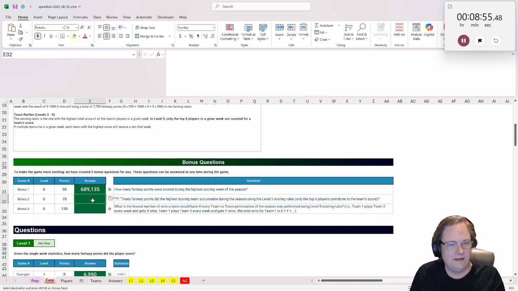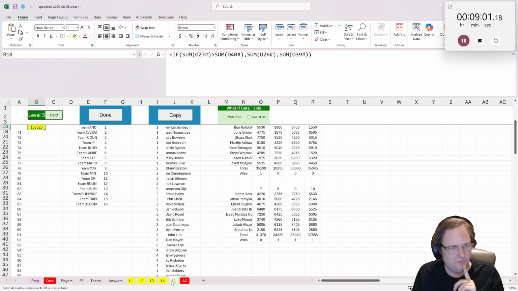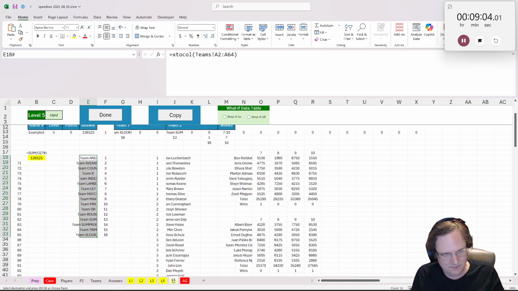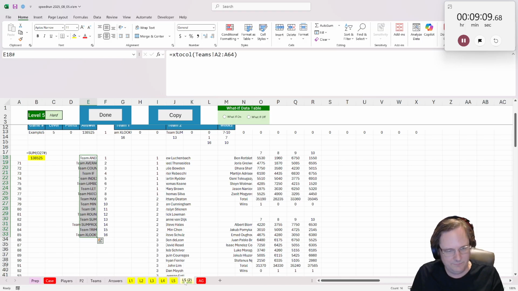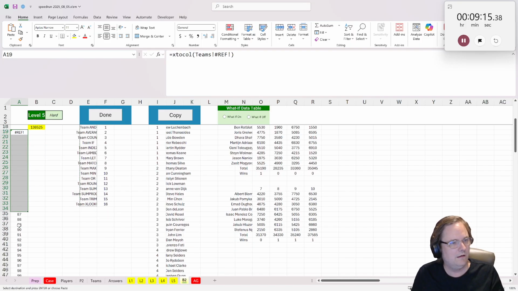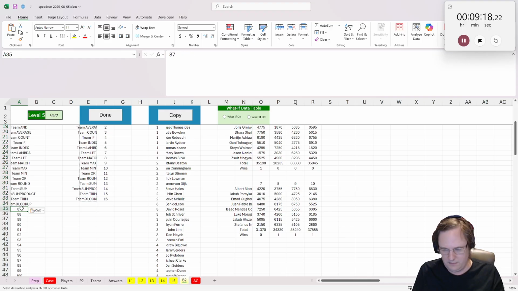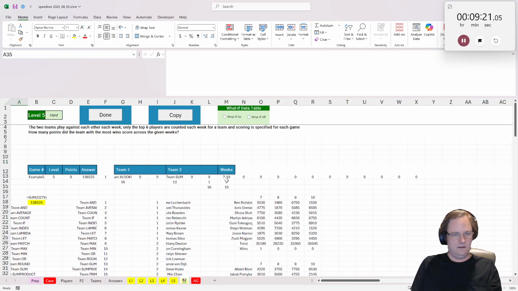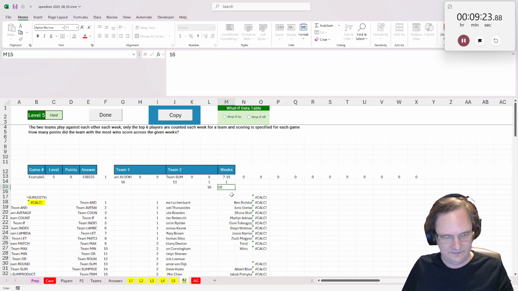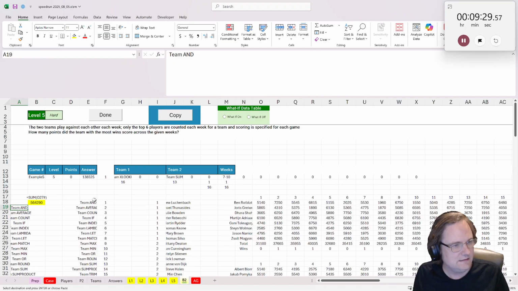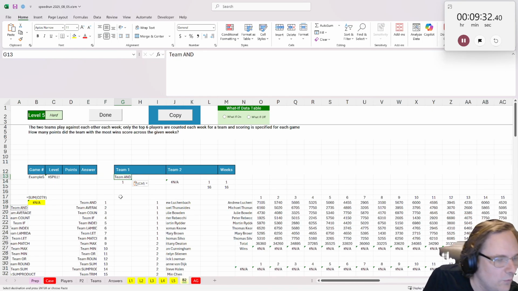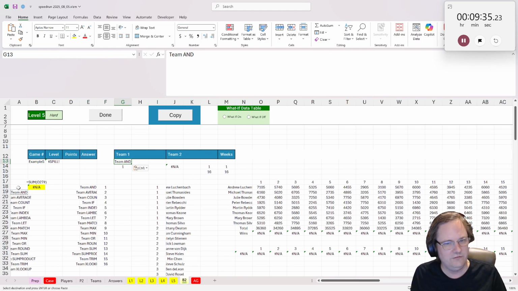All right, how many points did the highest scoring team accumulate using level 5 scoring rules? So every team now, so for bonus 2, right, every team is going to compete using level 5 rules. All right, so here are my teams. And they're going to compete on weeks 1 through 16. And let's see, I'll count them as team 1, right? So team 1 is going to change.